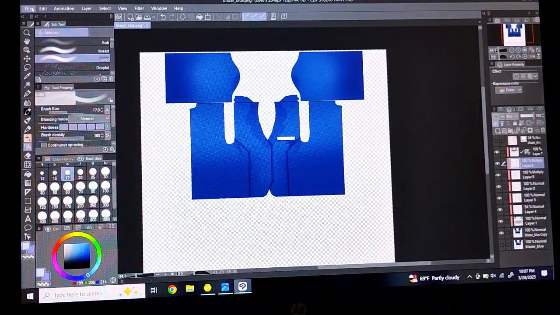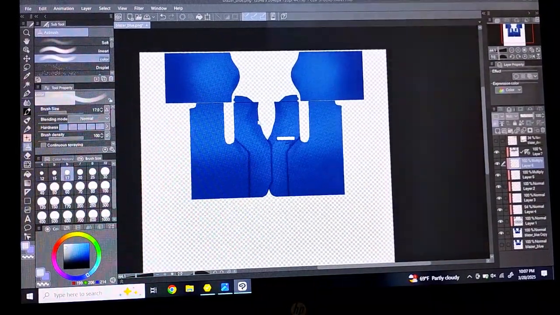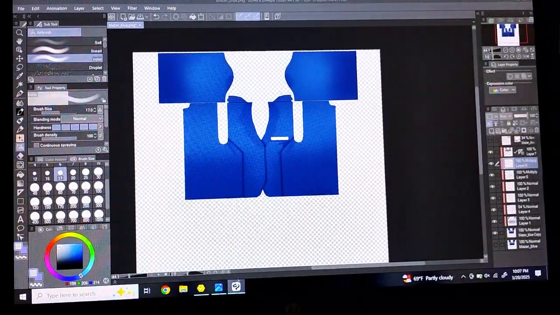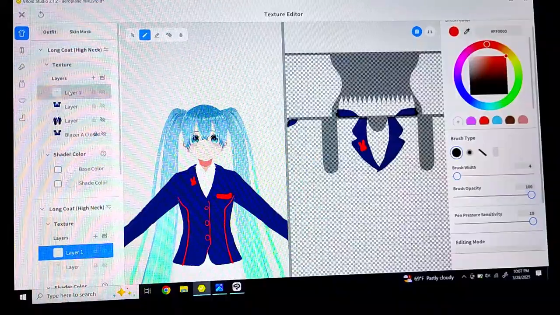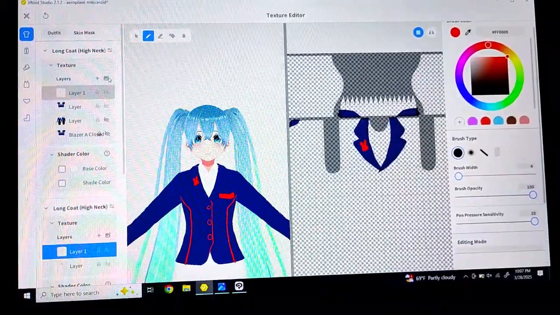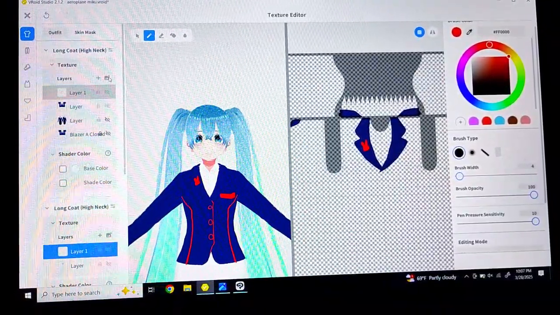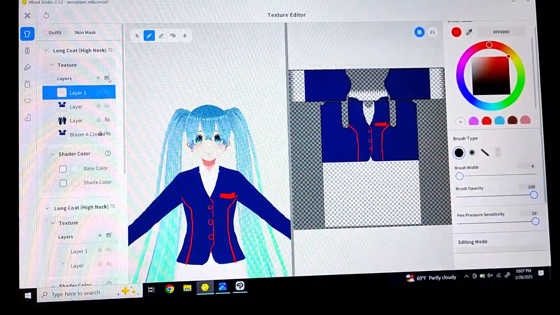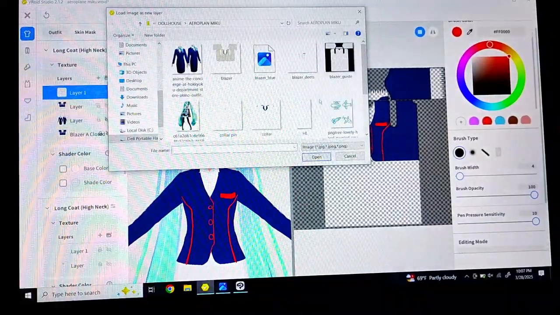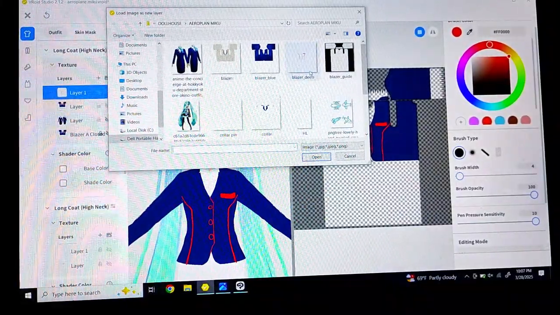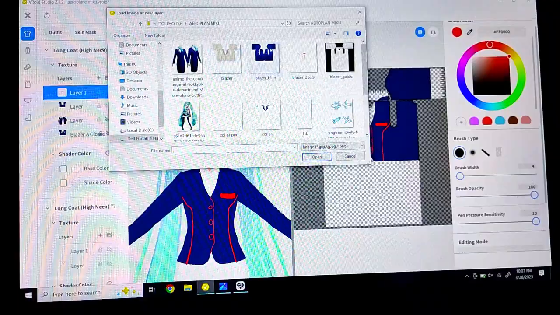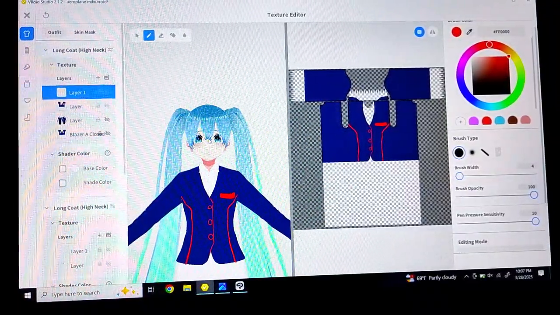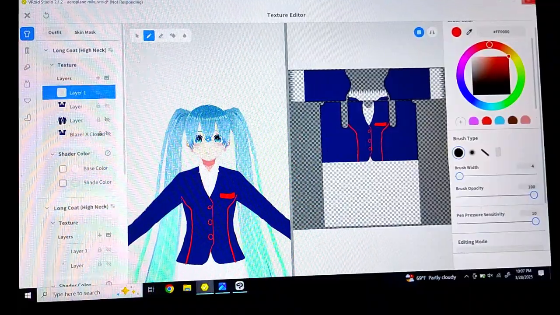So let's go ahead and save this file and then import it back into Vroid Studio to see what it looks like. Now keep in mind, you may have to do this process multiple times. Like I can already see I have to redo it now because I forgot the buttons. But let's see how this looks so far.